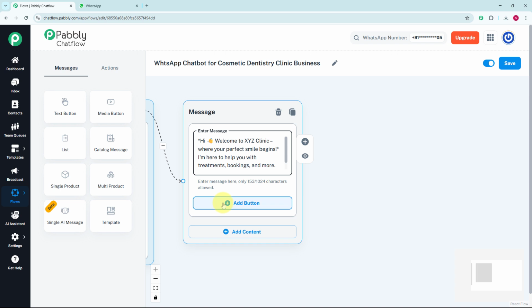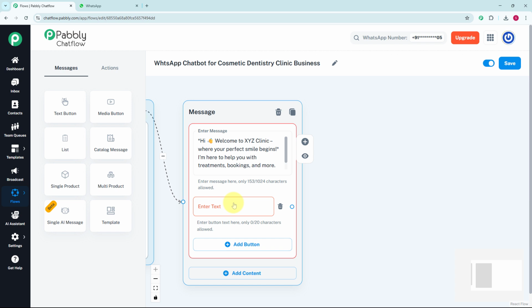Now I am going to add some buttons in this message node. So for that you can see we are getting the option for add button. So just click here and it will ask you to enter the text. So basically here you have to enter the text of your button. So now let's create our first button here. Here you can see I have created my first button.